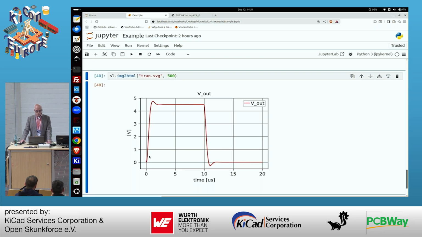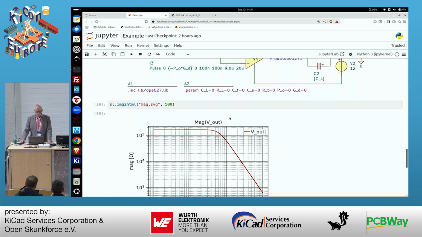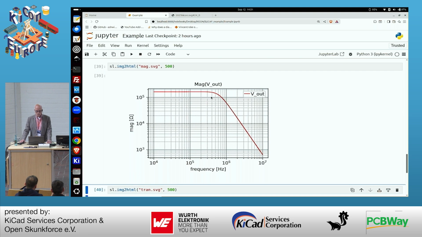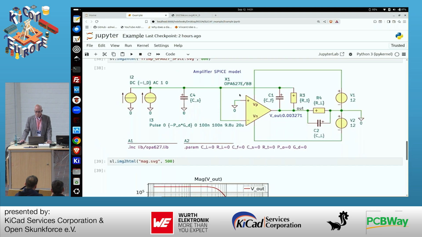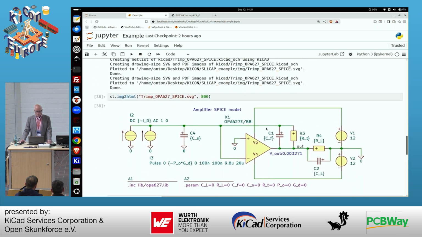So here, probably I have some 4.5 volt output step. I have about, what is it, like 600-700 kilohertz bandwidth. And this is the circuit. I have 3.2 millivolt offset. Let's go to specifications and change the spec. And then first run it again with new specs.